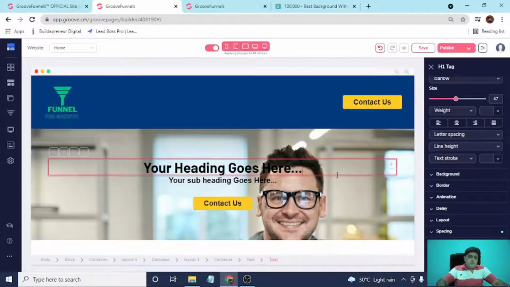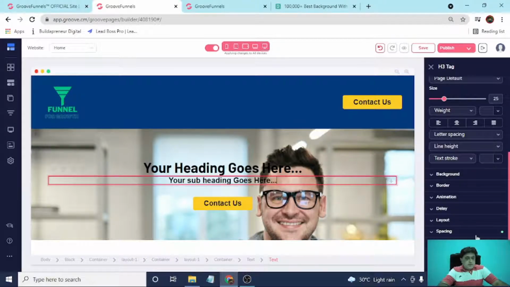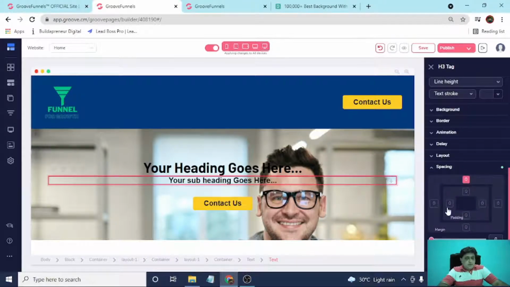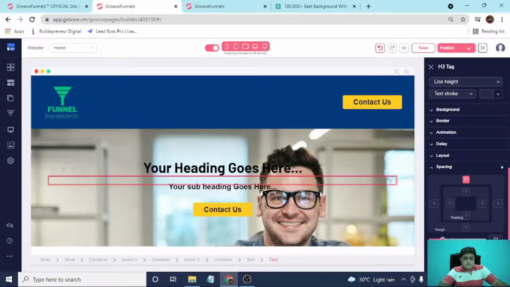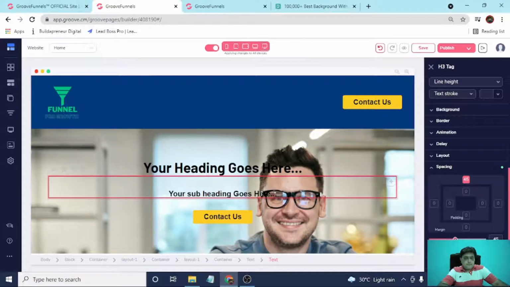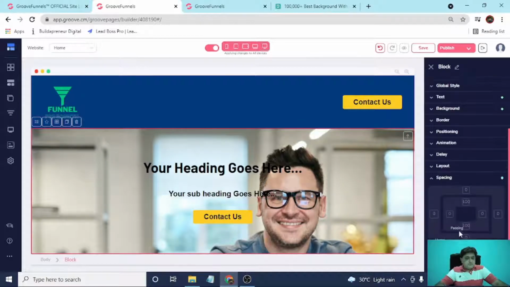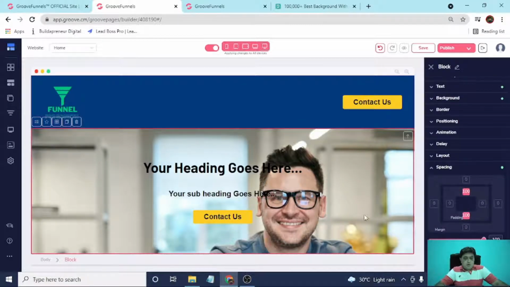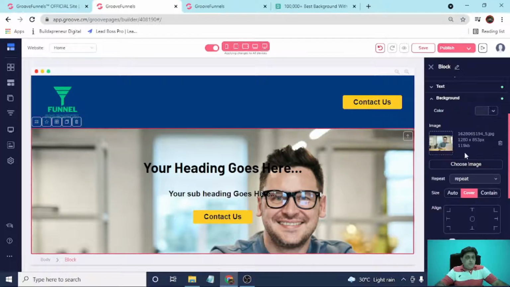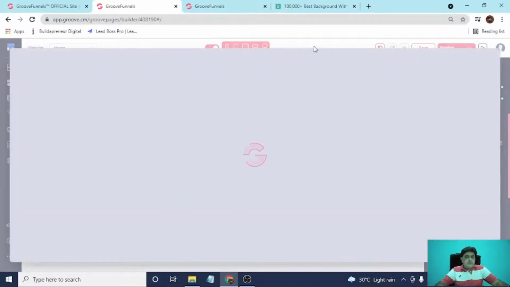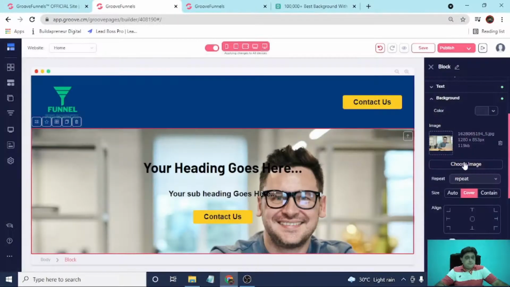Now if you want to increase the size, then you can give spacing here for the background. Okay, because already we are giving maximum spacing inside the block. Okay, this looks better. Now we have to reduce the opacity of our image.